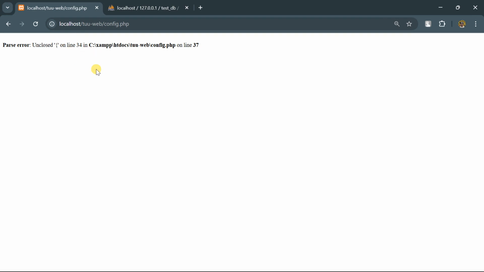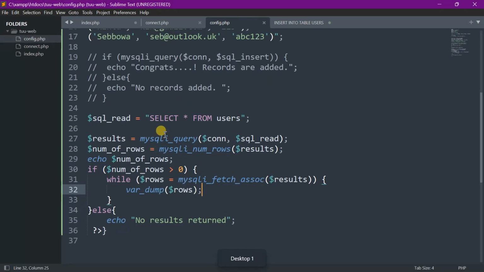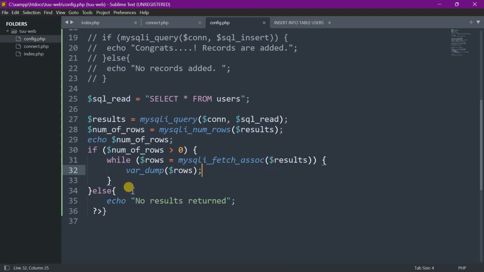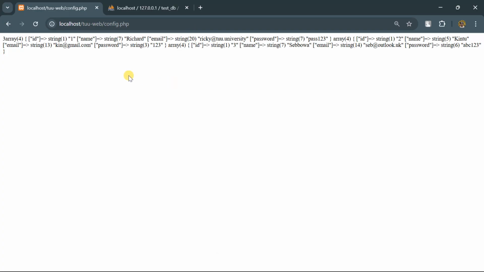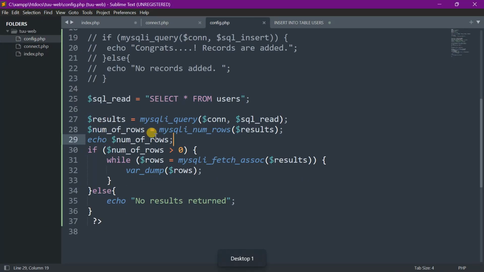So what we get is an error on line 34. Yes, we have an error here. This is supposed to be inside. It's not out, it's outside. Okay, we'll try to refresh a bit. Boom. So this is our information from the database. We have three rows, which we know already. I will comment it out.